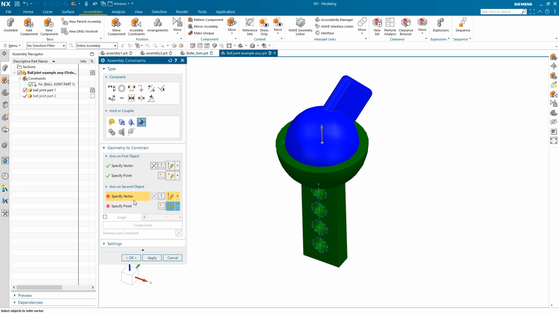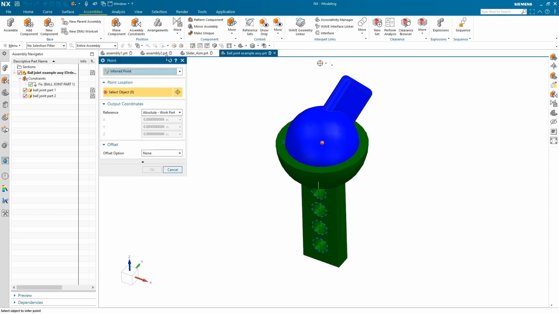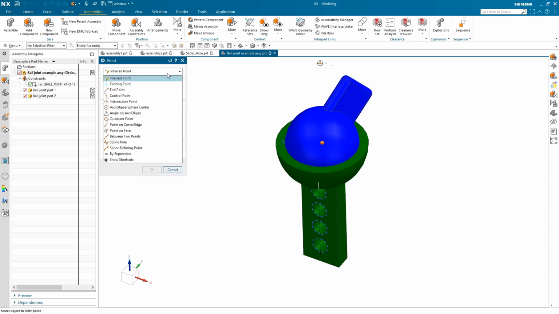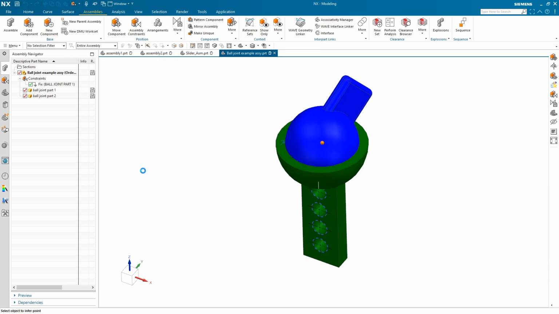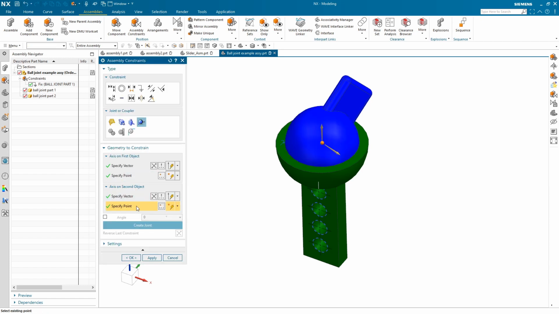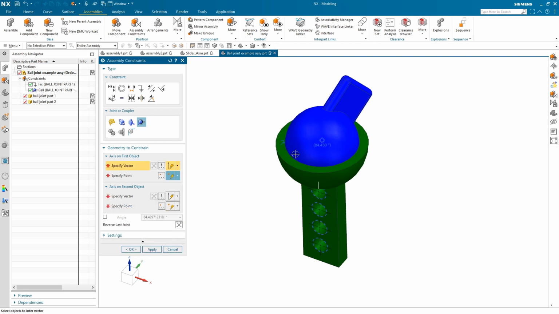And now for my vector on the sphere, I'm going to be using this arc here. And then for my point, I need to grab the center point of the sphere. But obviously, I can't really grab that center point. So I'm going to go ahead and go into my point dialog, where it gives me some more options for how I want to grab my point. And one of those options is sphere center. So I can select that, select my sphere, it'll give me that arc center, and I'm back out into my assembly constraints. Now when I hit create joint, it'll create that ball joint.